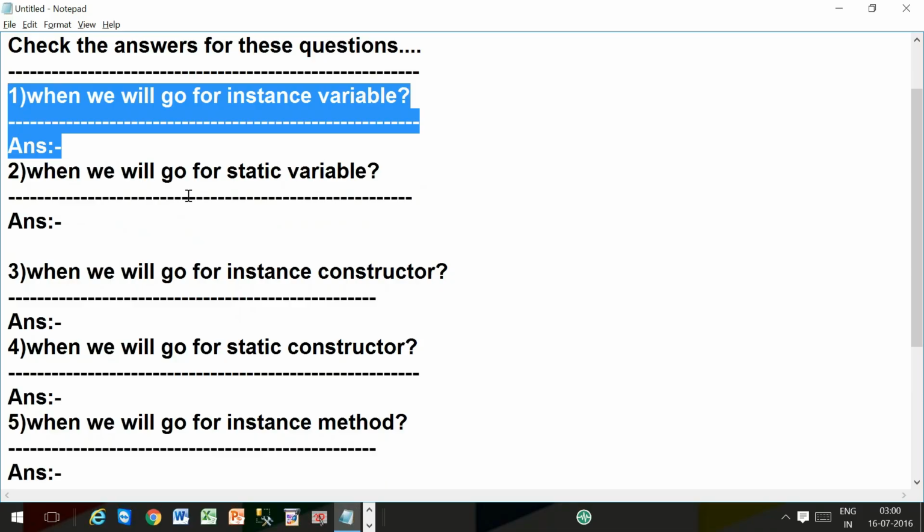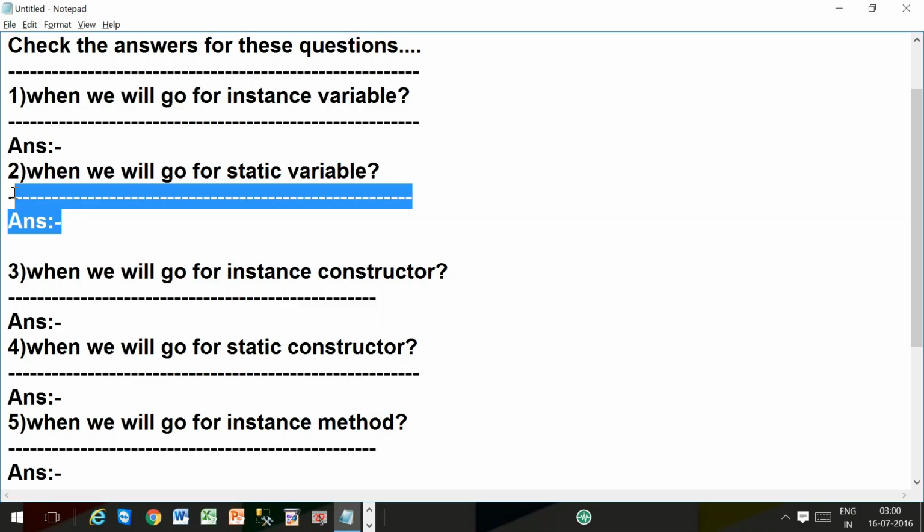Whenever we require a field for every object with different values, then we can go with the instance variable. Very good. In the employee class, what is the instance variable? Employee name, employee salary, employee number. Right.